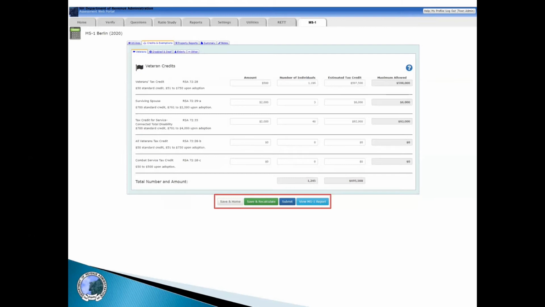So you have save and home on the left. That will, of course, save your progress and return you to the MS-1 homepage. There is save and recalculate, which will save your process and run all of the embedded math. So that'll update all of your totals on this screen, update the maximum allowed under the veterans exemptions.